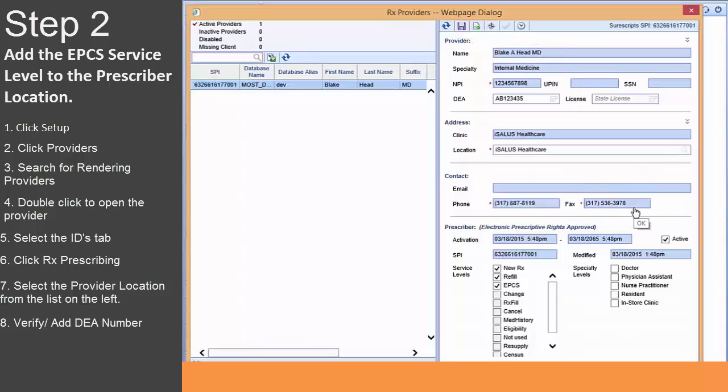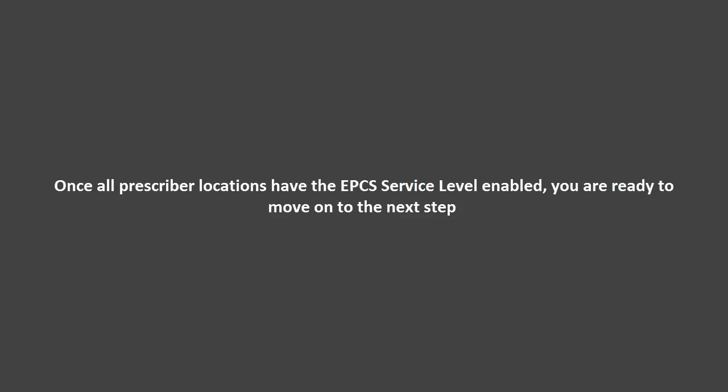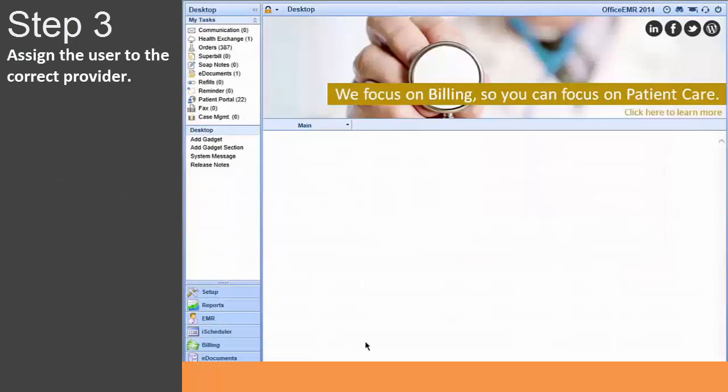Repeat this step for each location and each provider that needs to be able to electronically prescribe controlled substances. Once all locations have the EPCS service level enabled, you're ready to move on to the next step. The next step in the process is to link the user to a provider within iSalus.